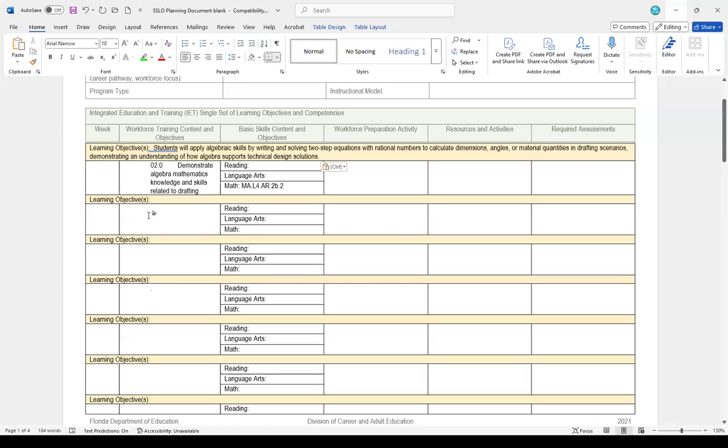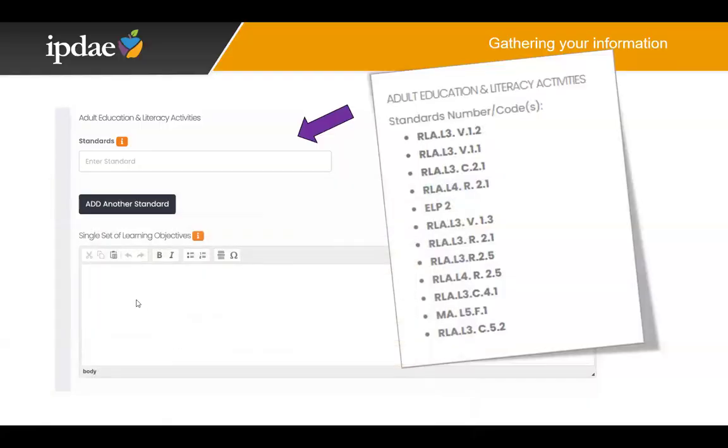Okay, so when I have all of my single set of learning objectives, so pretend that this whole document is full of SSLOs, I can now go back into my PowerPoint. So let me get there. And then I can paste these into my single set of learning objectives. So I would copy and I would paste into here.